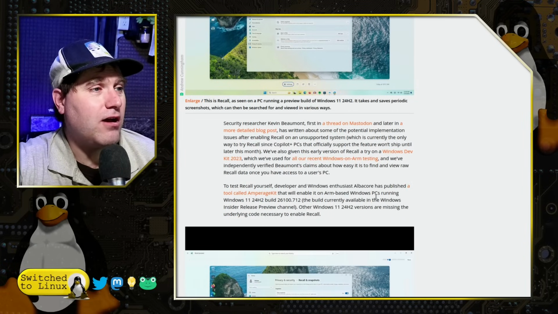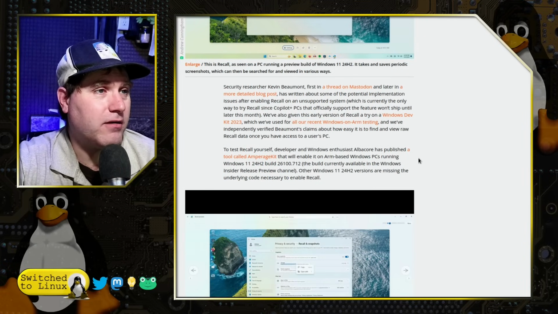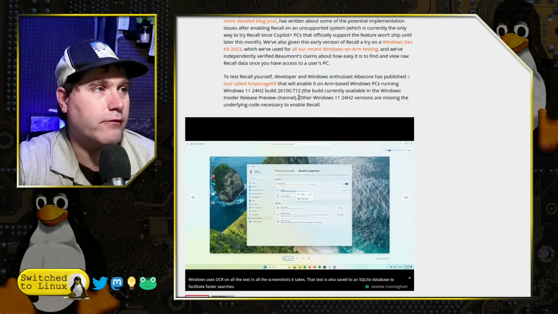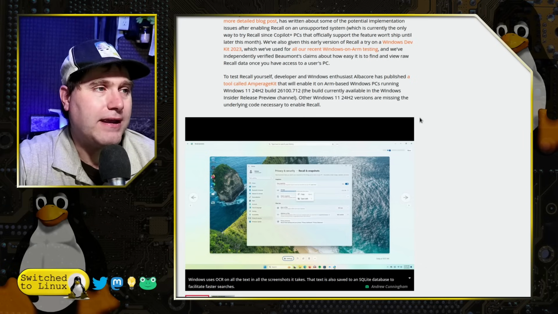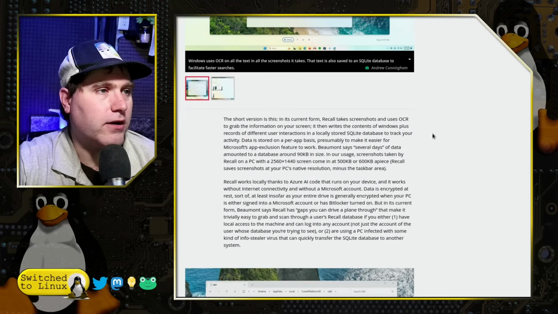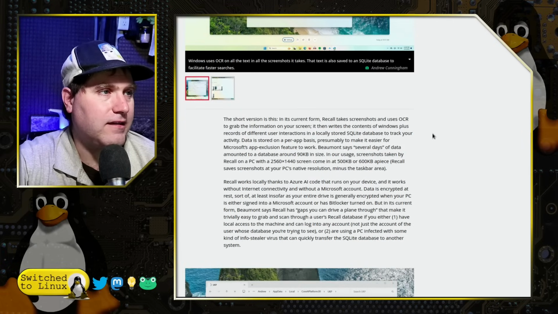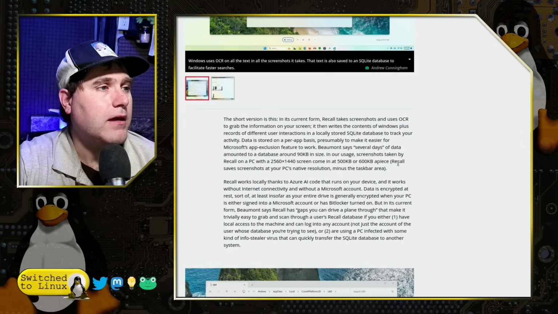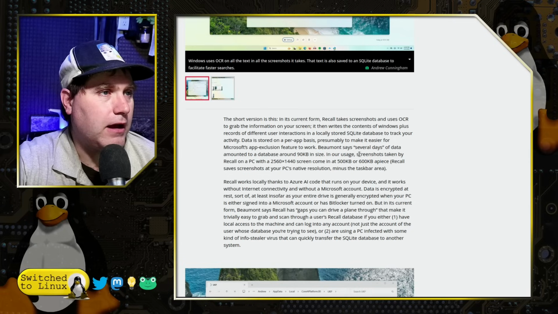So, test Recall yourself as a developer. You can actually get it running on virtualization right now, since the processors aren't out, but there are ways that you can do it. You can run it on ARM or you can run it on x86 virtualization as well. And you can see here's what they said.